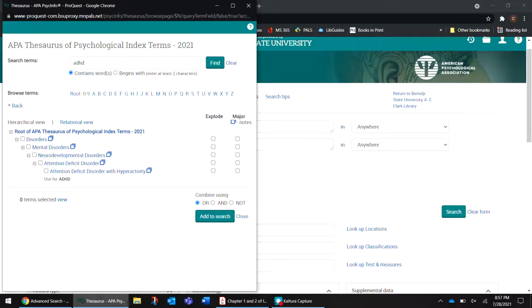So now I have located the official subject term for ADHD within PsycINFO. So it's attention deficit disorder with hyperactivity, which I'm glad I looked up because now I know that ADHD isn't the correct term and nor is attention deficit hyperactive disorder.